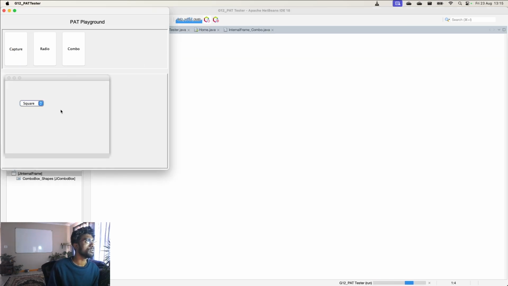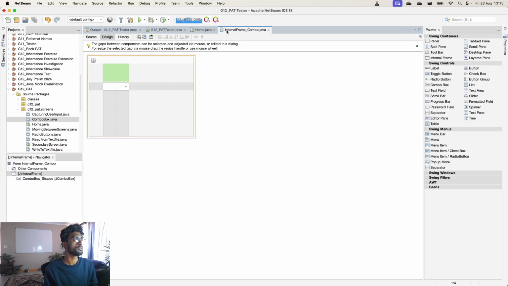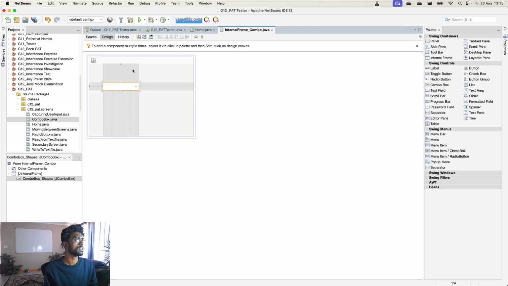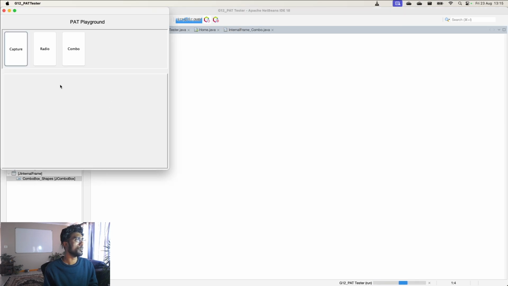Now when I press combo, this shows up and we have our square, our circle, our triangle, our diamond. It looks like the field isn't big enough. So we're going to close this. Increase its size. There we go. And when we run it, we can see that it is solid.